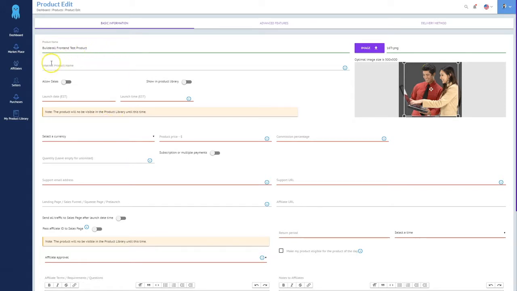The next area to put in is the internal product name. You can just copy and paste the exact product that you have for the public product name, but if you want to put any other information in there, you can. And on the next area, you can allow sales and show product in the product library. I'm not going to check those yet because I'm not ready to allow sales yet, and I'm not ready to allow this product to be put into the product library.